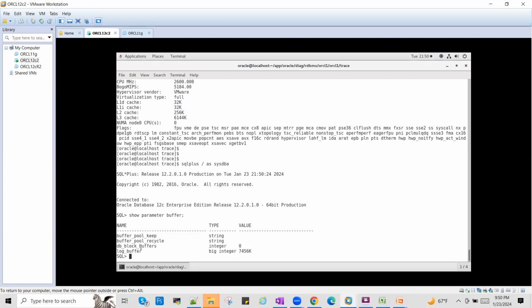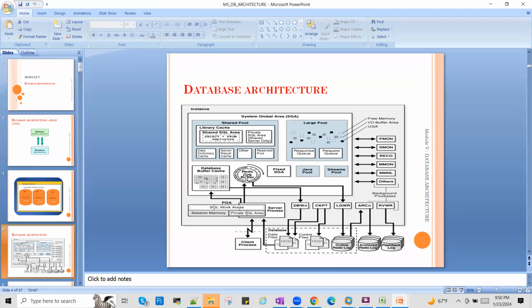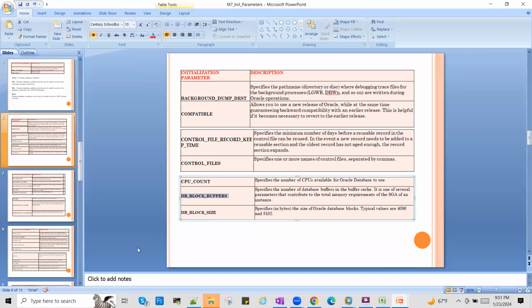And another parameter, log buffer. This is basically the size of the redo log buffer. So we got how this one is sized, and that one is sized. Now let's proceed with other parameters. And database block size, we saw this DB block size. This is an OS dependent parameter.